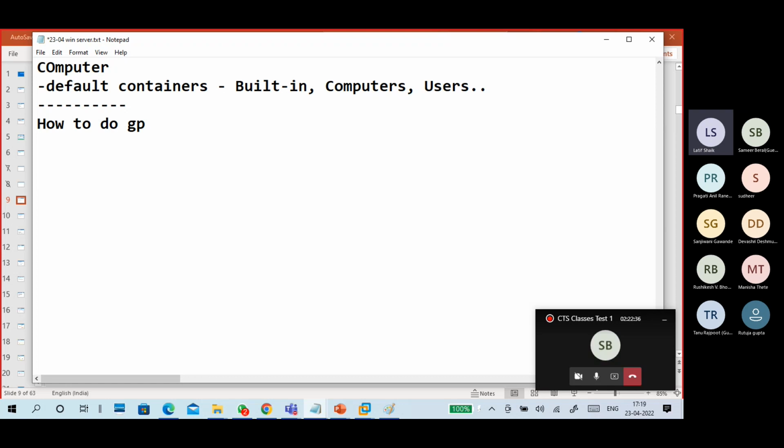These are the steps, guys. If you follow the same steps, you can complete the practical. First, you have to create a group policy object. It's just an empty object. You have to go to New.